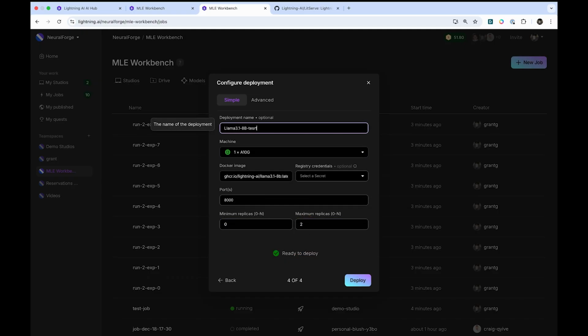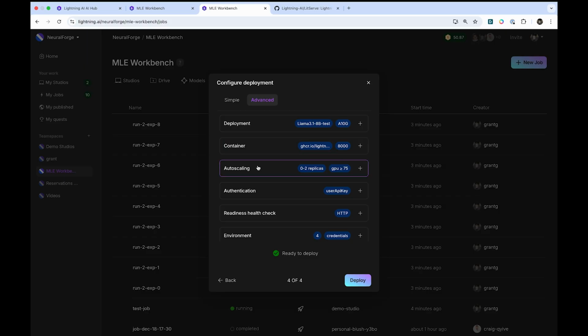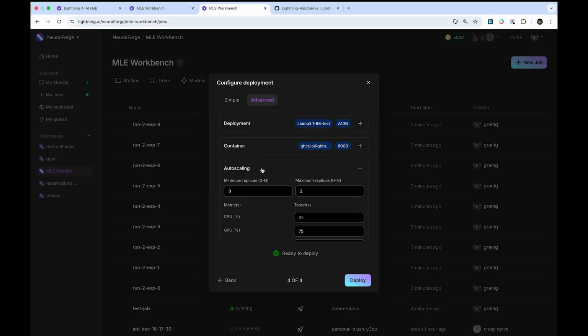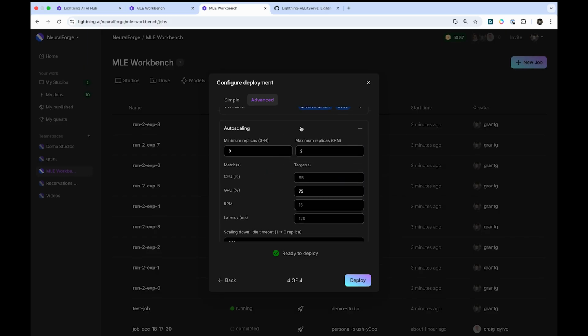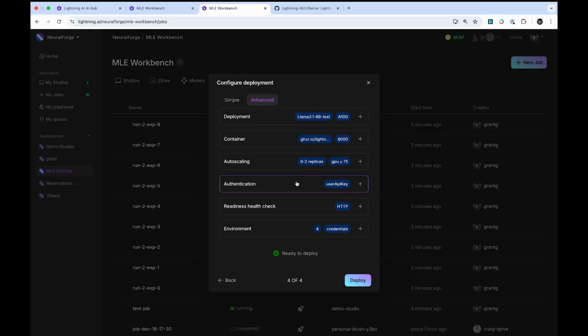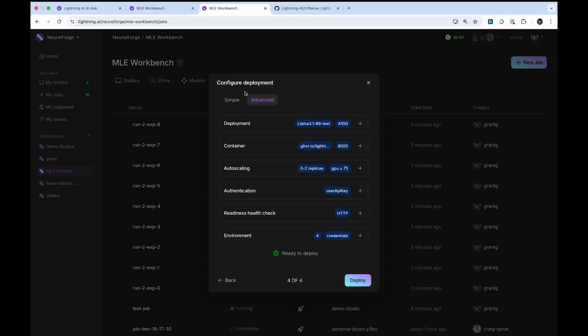And so I'm going to go ahead and give this deployment a name. And before I move on, we actually have advanced features as well. So if you want to have more granular control over auto scaling parameters, for example, authentication, health checks, environment variables, so on and so forth, that is also an option as well.